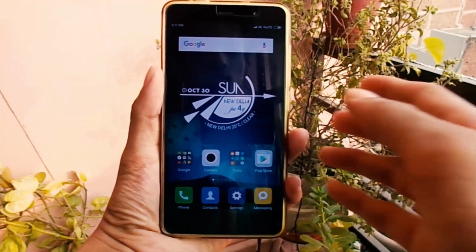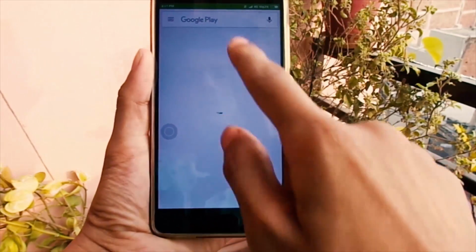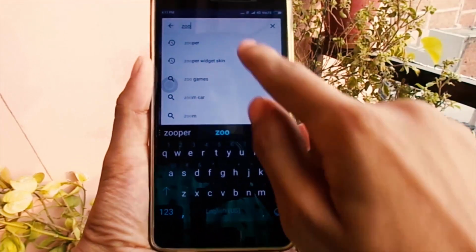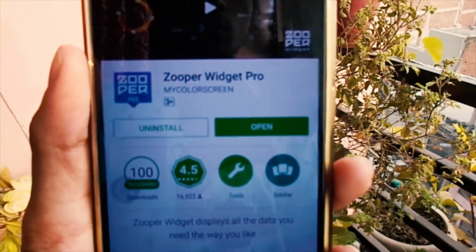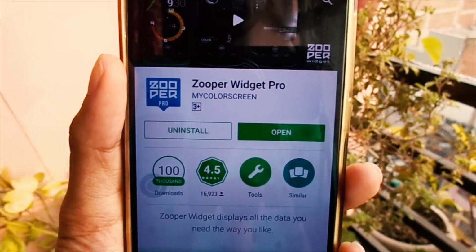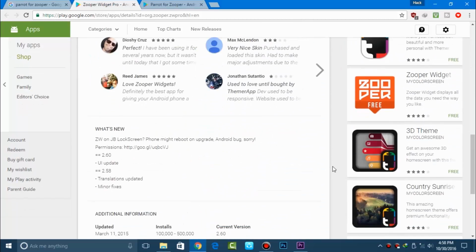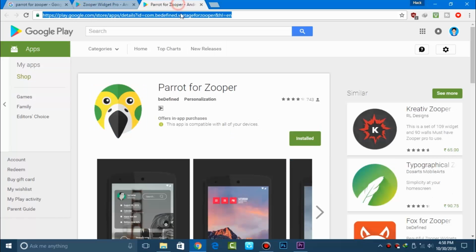The first thing you need to have on your phone is Zooper Widget Pro. You can go to the Google Play Store and type Zooper Widget Pro. This application is not free. You need to pay $2.99, and it is worth its price, because this is really a cool app, which you will believe after using it. It's 185 rupees in Indian currency.